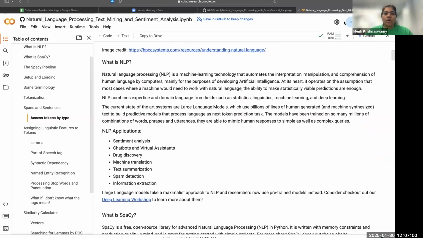All right. So first up, what constitutes natural language processing? First, it's a machine learning technology. We use it to automate the interpretation, manipulation, and comprehension of human language by computers. Currently, one of the main purposes of NLP has been developing artificial intelligence. At its core, the assumption that we're working with is that in any condition in which a machine needs to work with natural language, if it's able to make statistically viable predictions about human language, that should be enough for most of the processes that a machine might need.